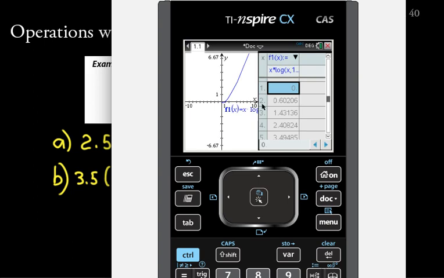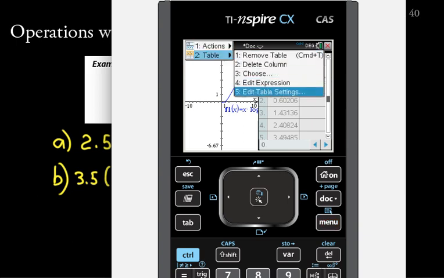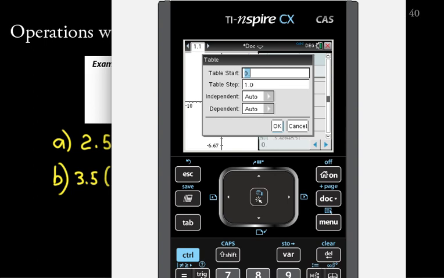Now that we have the table, we can go back to menu, table, edit table settings, and we could select a table start. So let's start it at 1, just like our table in the problem has, and then let's do a table step. This is basically our delta x. You might want to make a note of that. What is our change in x? Well, it's changing by 0.5 each time, right? So it goes 1.5, 2, 2.5, 3, and so on. And that's all we need to do on there.